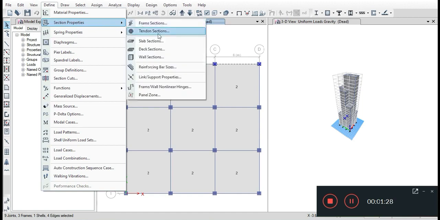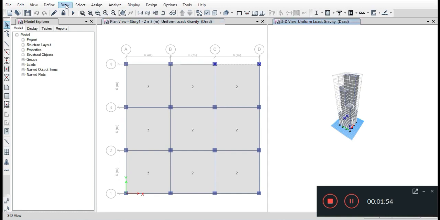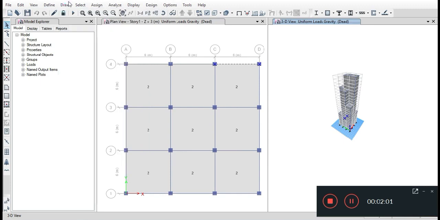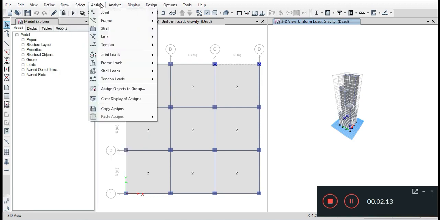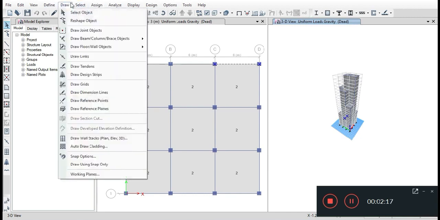Now again go to Section Properties and add a slab of 150 thickness. Using the draw option, carefully draw beams and columns. Here I have already drawn them. After drawing carefully as per the given question, loads have to be assigned. On slabs, a uniform dead load and live load have to be given as per the given question. And for cladding, 0.2 kN per meter is given on the beams.